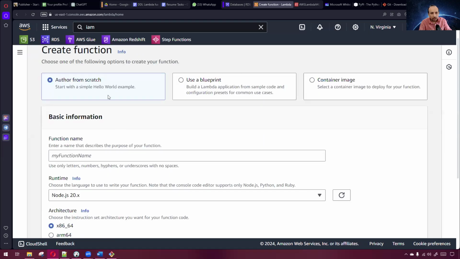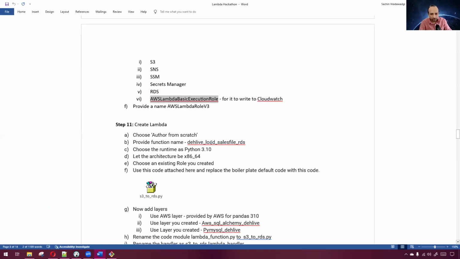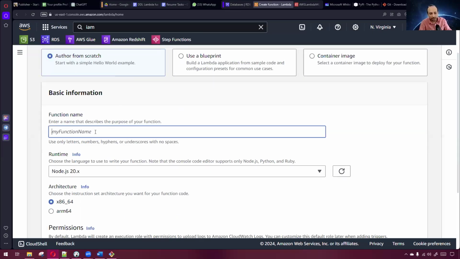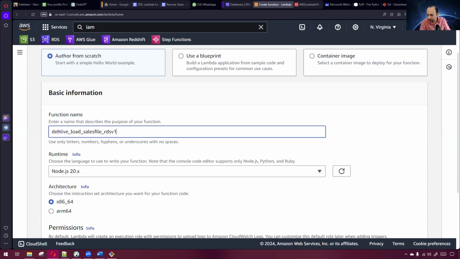Right. Choose author from scratch and use the same name. Why I'm asking you to use the same name is because we will actually expand this later in future sessions where we'll try to call this with the help of Step Function or so. I already have this function here, so I'll use a different one, but you don't use a different one. Use the same one.